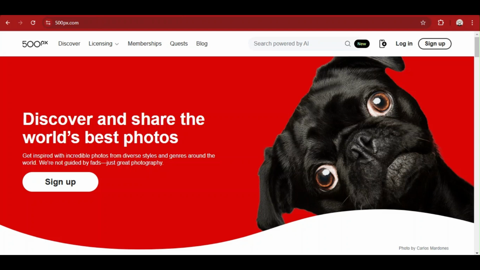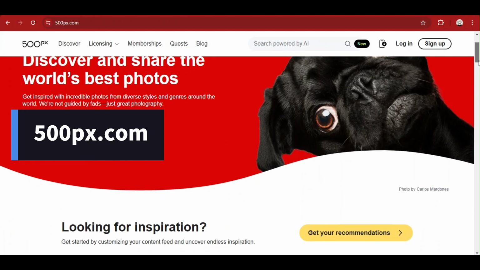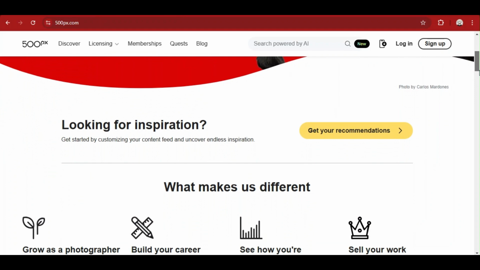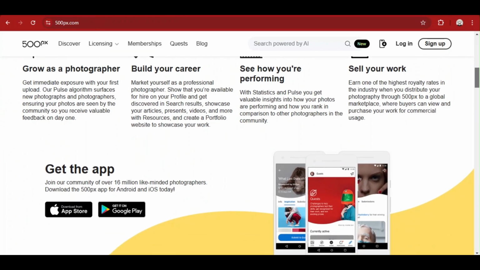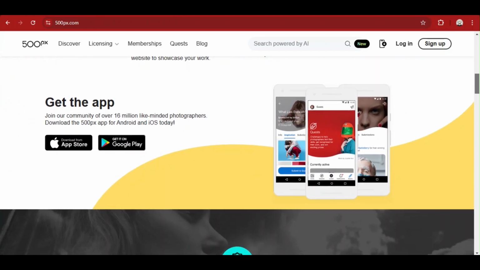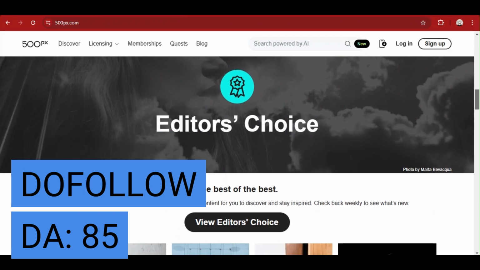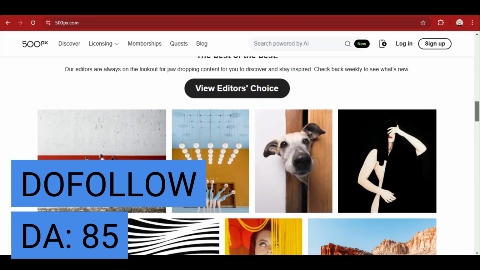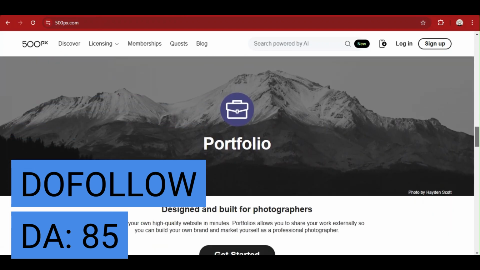The site is called 500 Pixels. It's a kind of social network where you can upload your photos about lifestyle, cities, landscapes, nightlife, artistic pictures, etc. And in the 500 pixel profile, you can place your dofollow backlink. You can also put your links on social networks to increase the visibility of your content on these social networks.